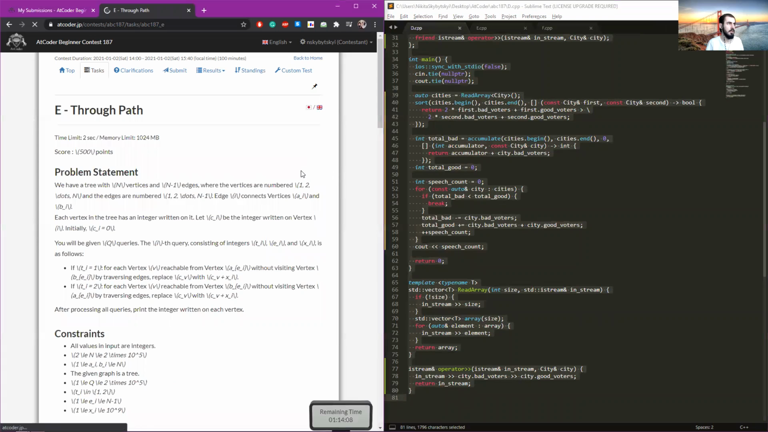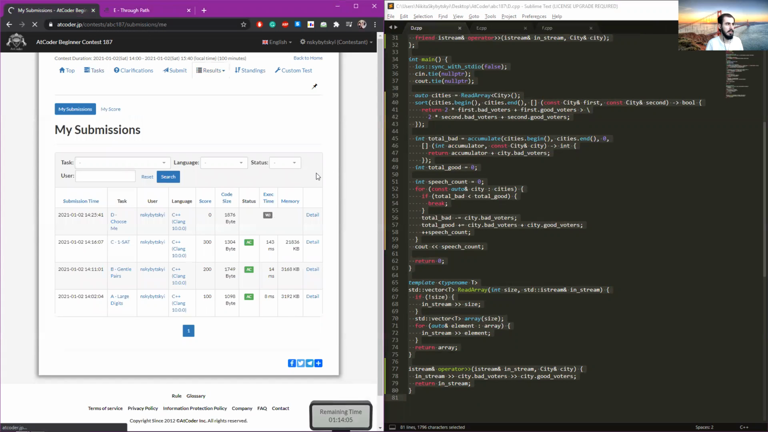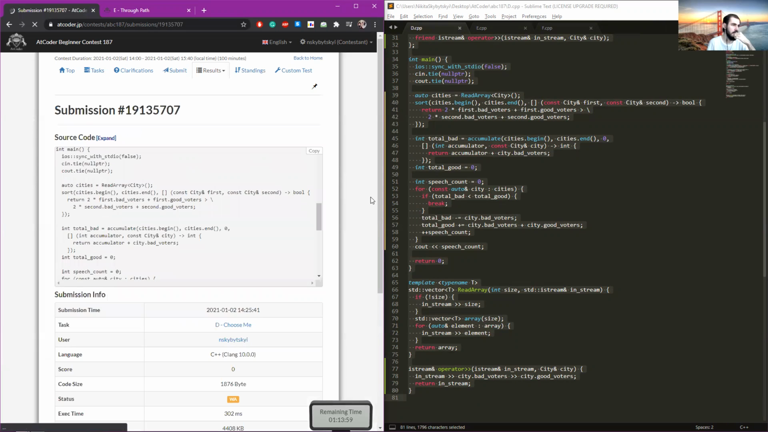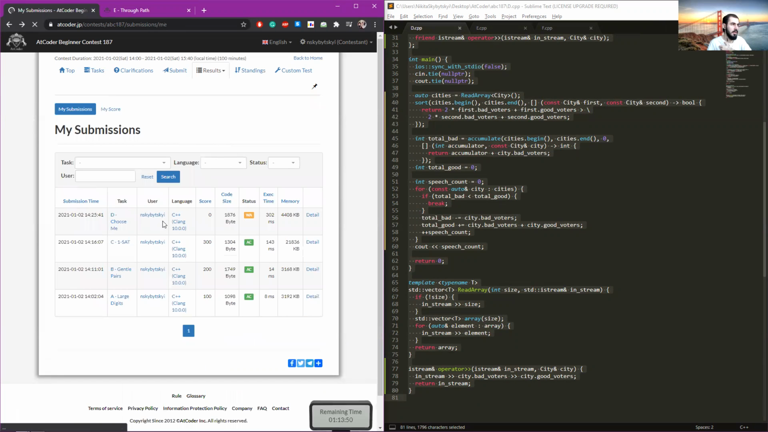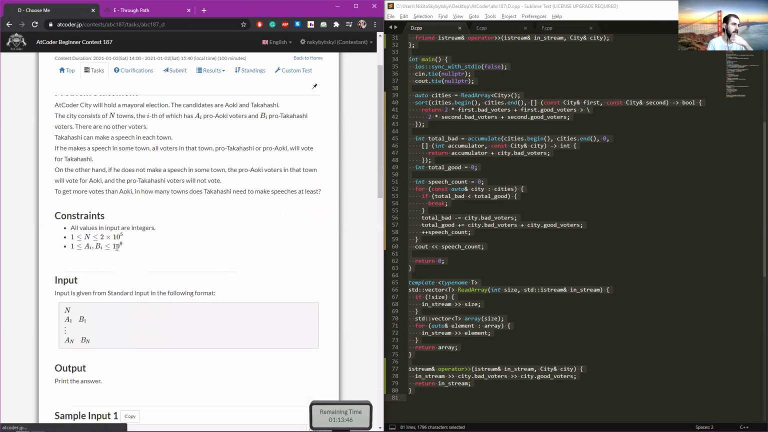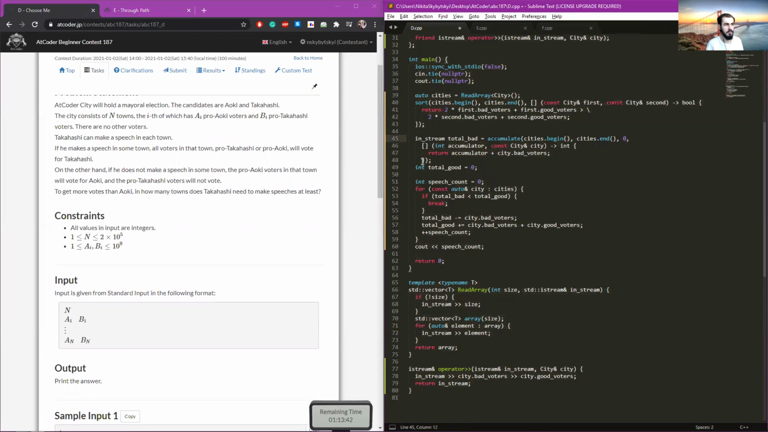Let's take a look at the next problem while we're waiting. Oh, wow. Okay. Can we have some details? Okay, so some test cases passed and some did not. Very interesting. Probably I think, yeah, right. Obviously, total bad, total good have to be long integers.